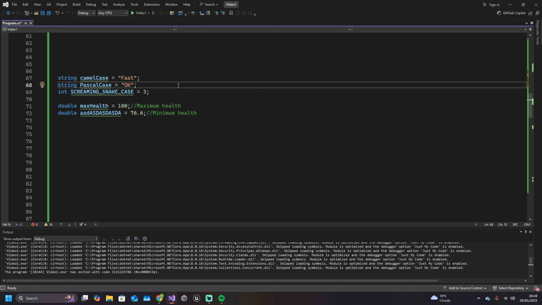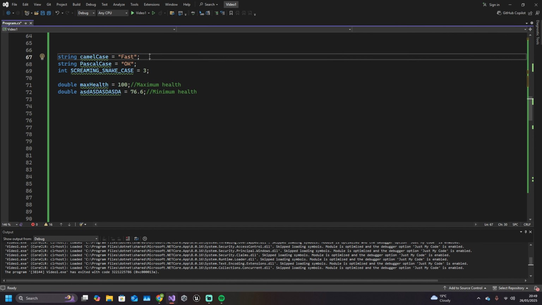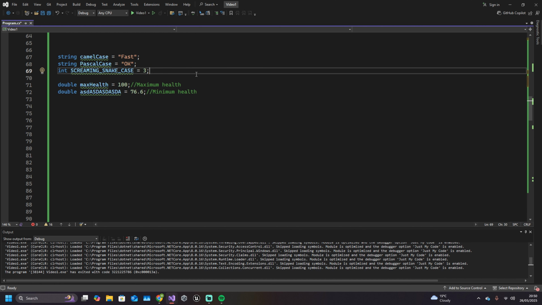Okay, now we're going to have a quick look at variable naming conventions. We're going to look at the top 3, in my opinion, most common naming conventions: camel case, Pascal case, and screaming snake case. You don't really have to remember the names of them, just what they look like. Camel case is where the first word is all lowercase, and then for any following words, the first letter is a capital, and there are no spaces. Pascal case is the exact same thing, but the first letters of all the words are capitals, and there are no spaces. And screaming snake case is all capitals with underscores between the words.